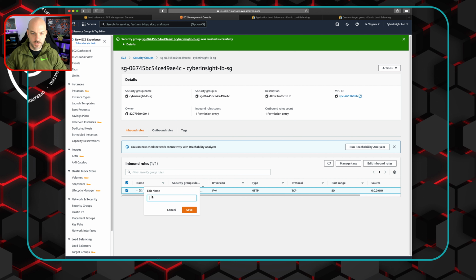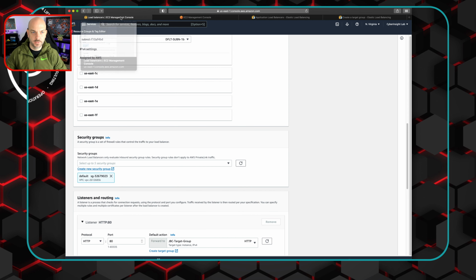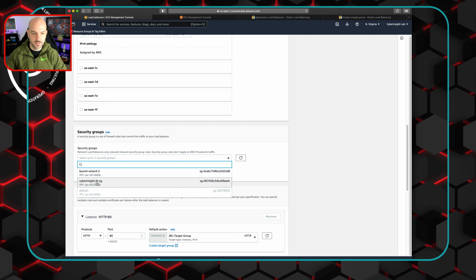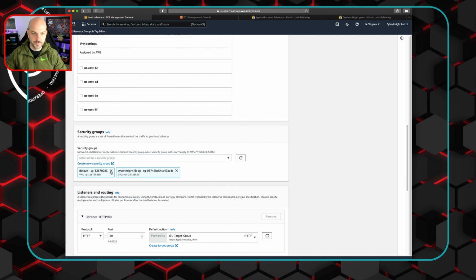And we can rename this HTTP to LB. Just so when we look at that, that makes sense. Okay. Now if we go back to the load balancer, we should be able to refresh that. CyberInsight LBSG. There we go.